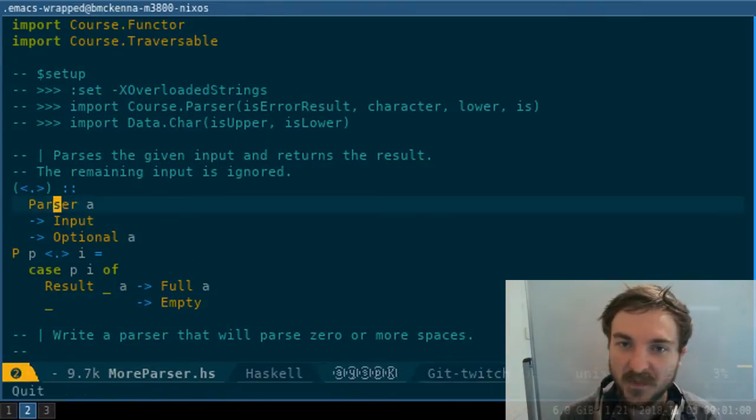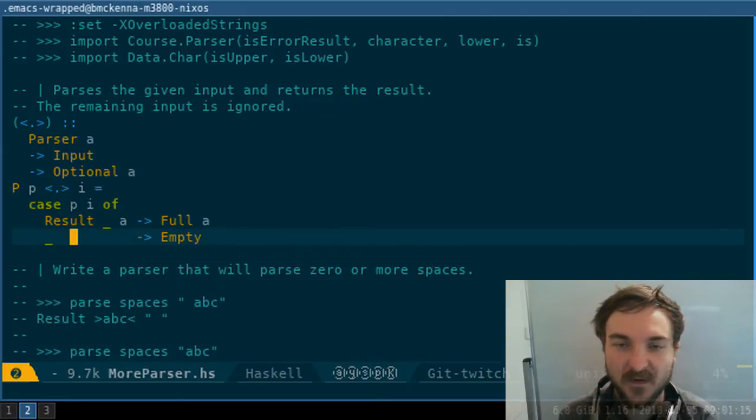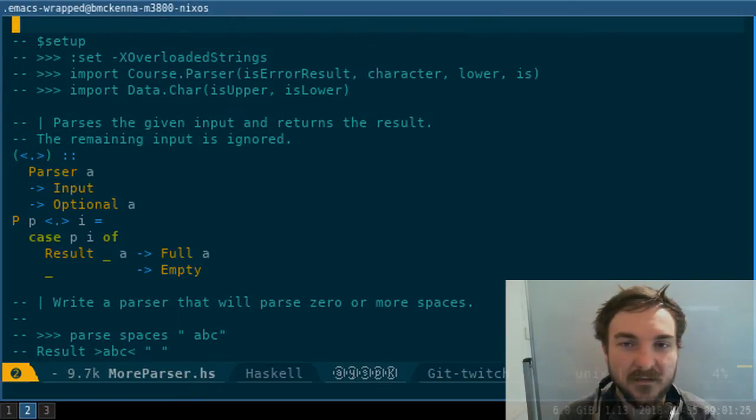So if we've got a parser and we've got an input, a string, then we can get back an optional A. You can see the implementation here. All it does is extract out the function and run it, and then check if it's a successful result. Otherwise, if it's some sort of error, we just give empty. We don't care what type of error it is, just that it's an error, so we map that to empty. So that is this bracket dot bracket function, just a way to run a parser.